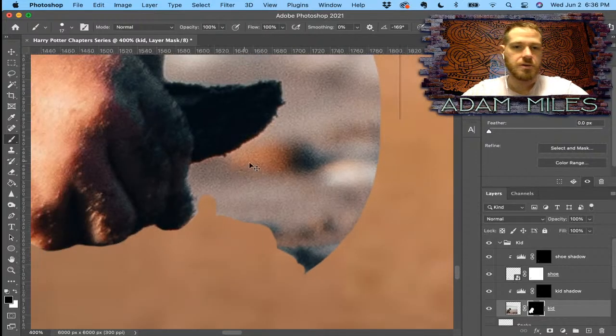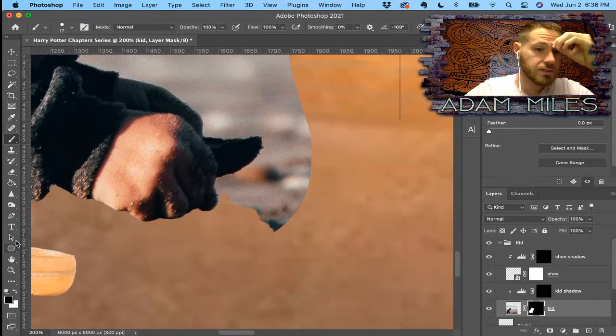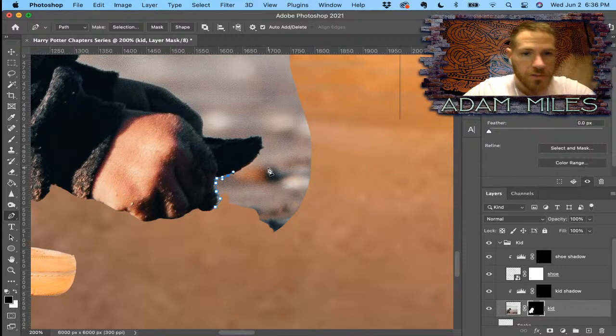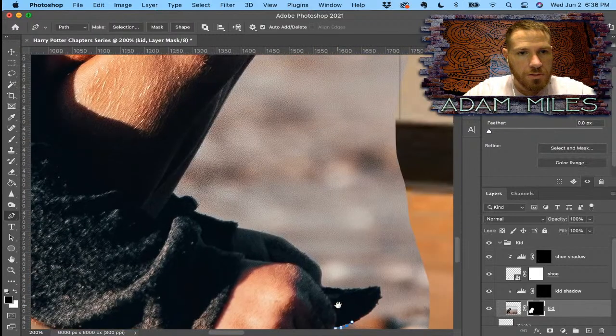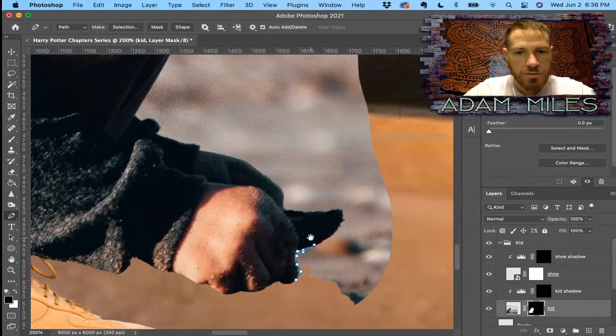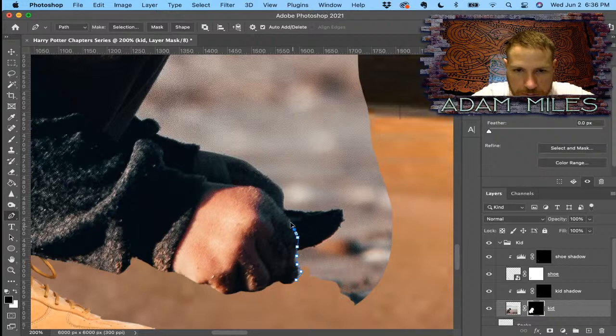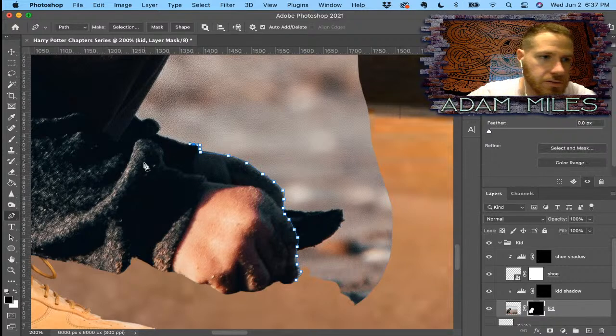To be honest, I should be just taking the pen tool and outlining this dude pretty crudely. What the heck is this? Oh, it's his other hand. I don't want that in there. I know, dude. What the heck? So I'm just gonna outline him instead, because again, you're not gonna notice.